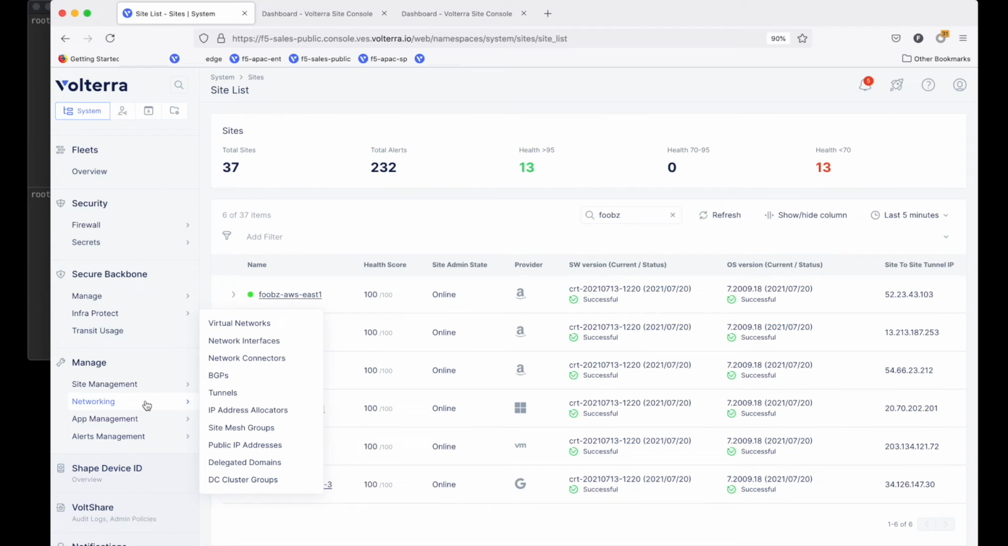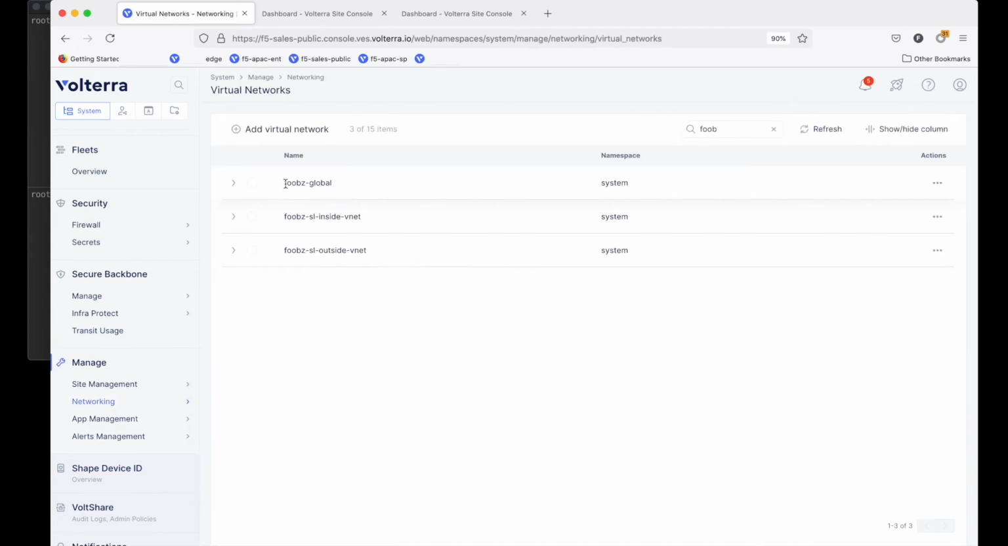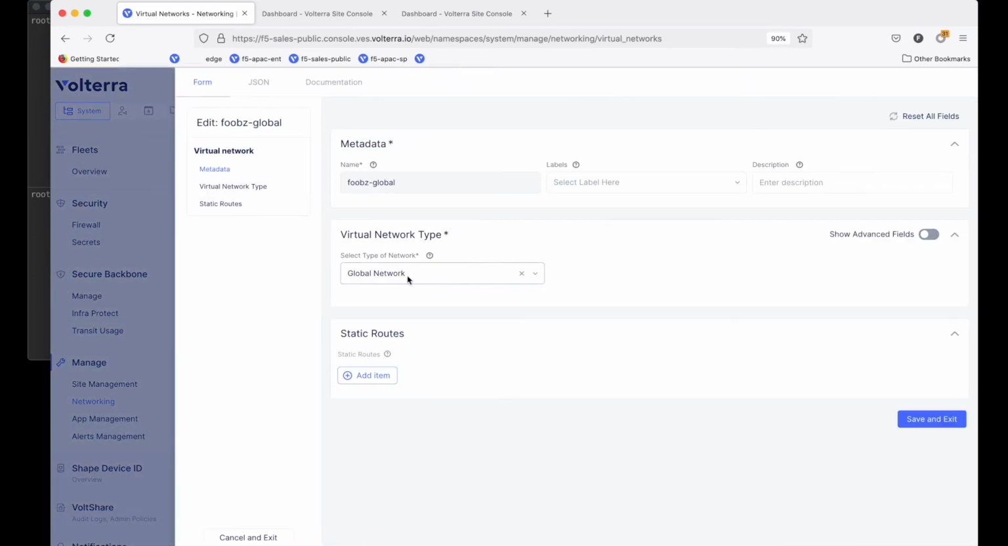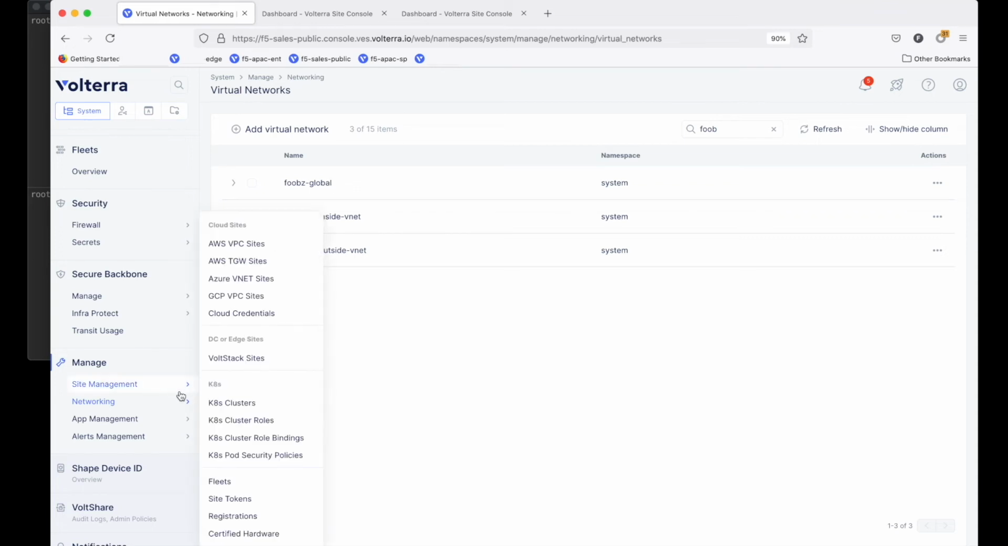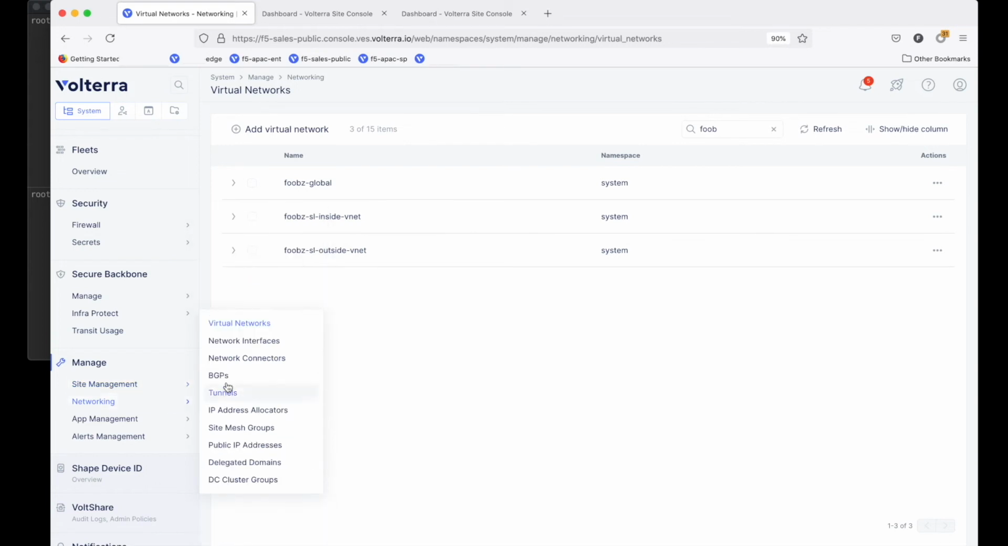What you need to do is go to networking, virtual network. You create a global network. What I did is I already created a virtual network and configured it as a global network. Once you have the global network object created, you have to associate all your sites, all your CEs, to be part of this global network. How you can do that is you can create a network connector.